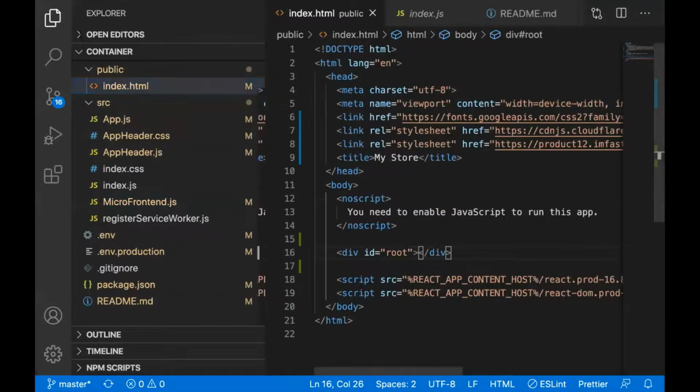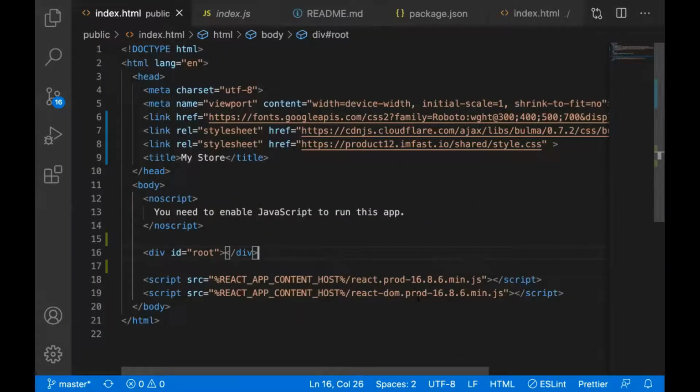We were seeing that React DOM and React scripts were the dependencies taking 40% of the build size. So we created common scripts, deployed them to one host, and then excluded those from the micro frontends.